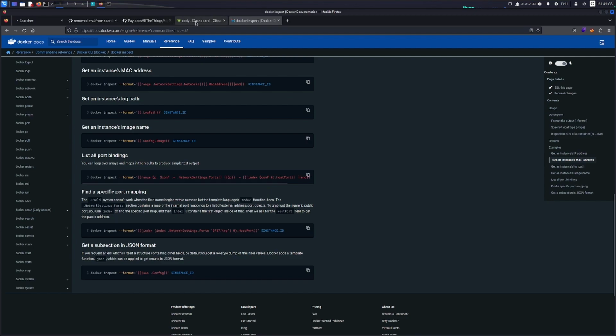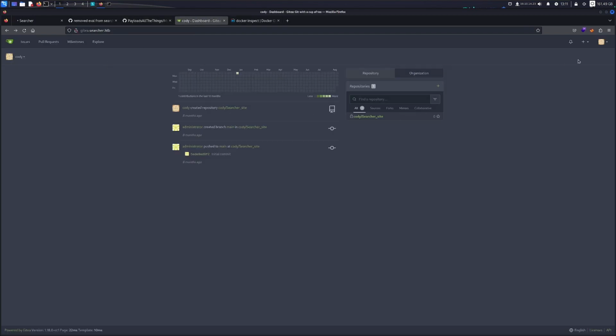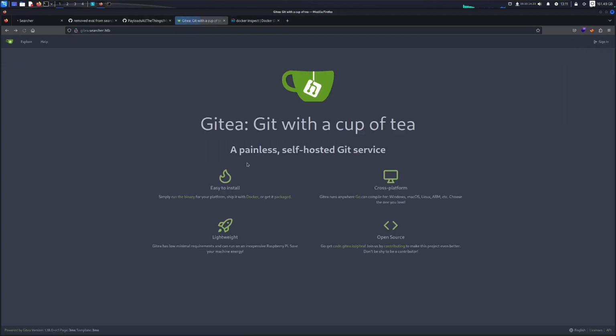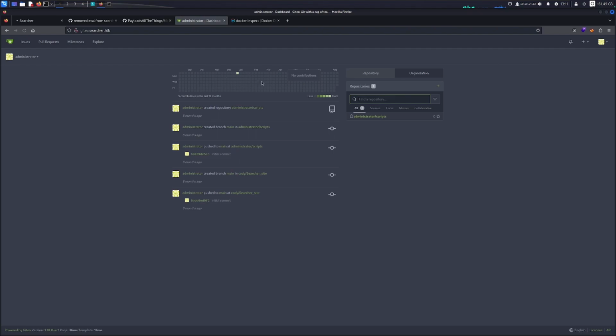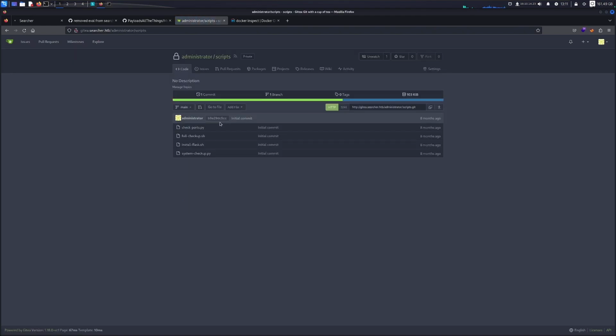And let's go back over to Gitea. Sign out of this. Administrator. I actually signed in, so reuse the password. And then we have another repository, administrator owns scripts. So we have check-ports, full-checkup, install-flask, and then system-checkup.py.